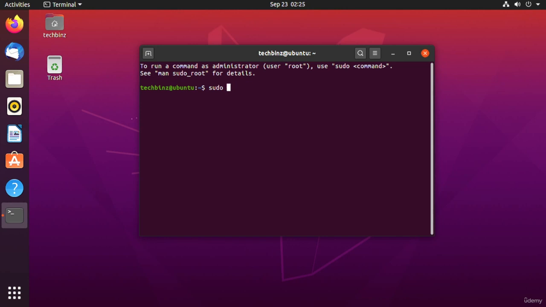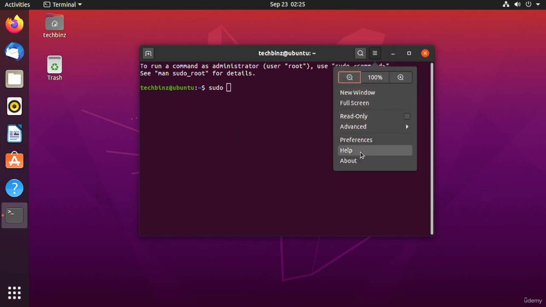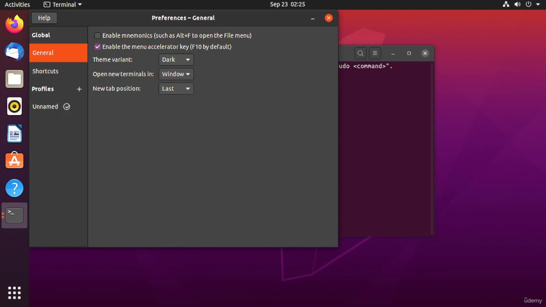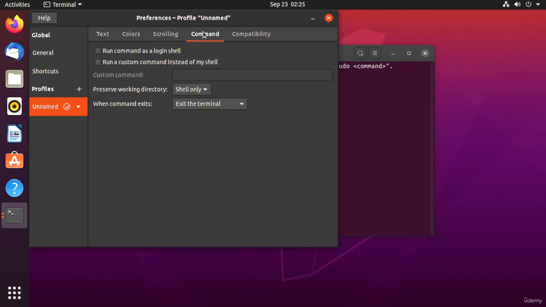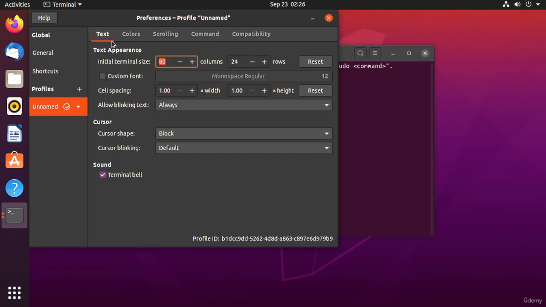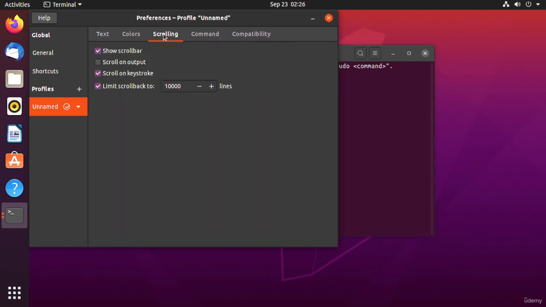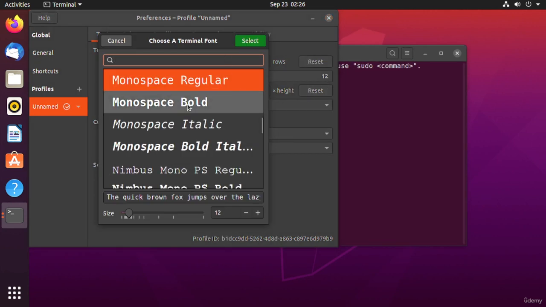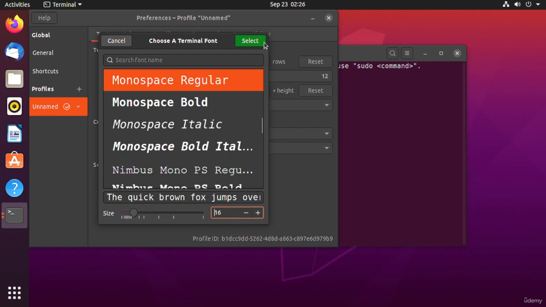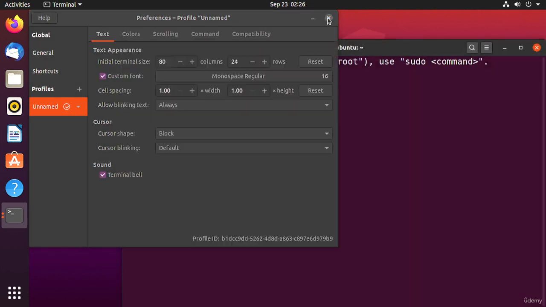Actually, let's increase the font a little bit here. Can you hear me actually? 1, 2, 3. Yes. So let's increase the font here, and terminal size, command, colors, text. Actually here, and increase the font to 96 here.